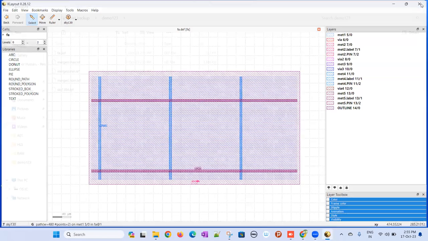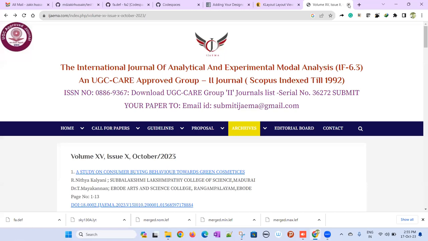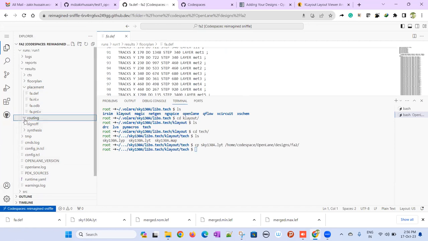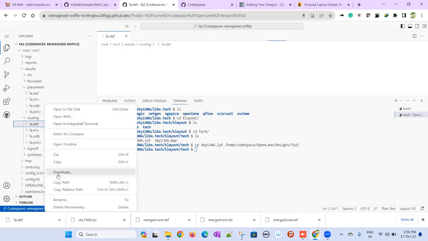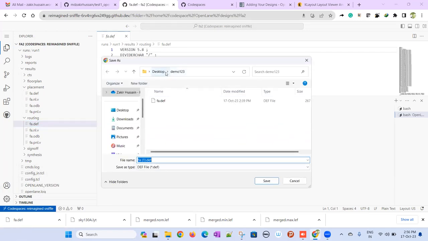Similarly, what we can do here is, like in the placement, if you go, you have this def file. So all of these def files like that, we can read in the KLayout. After routing also, we will be having this def file. So like that. So let's download this one. Now place this one in the demo here, routing def files.